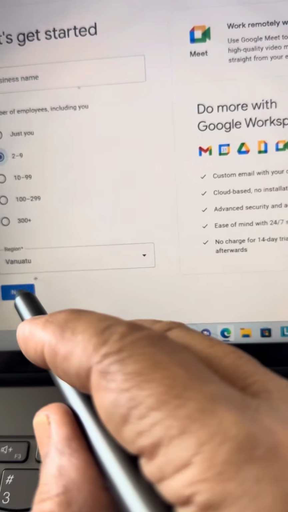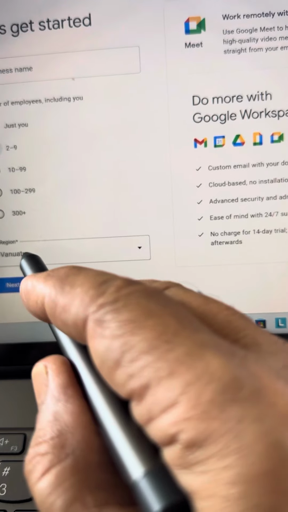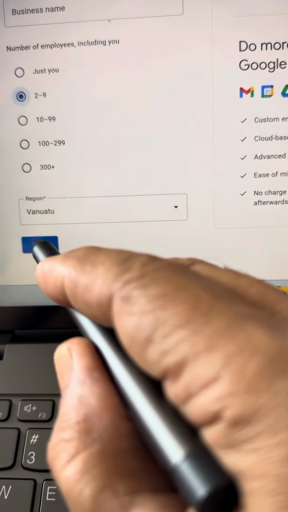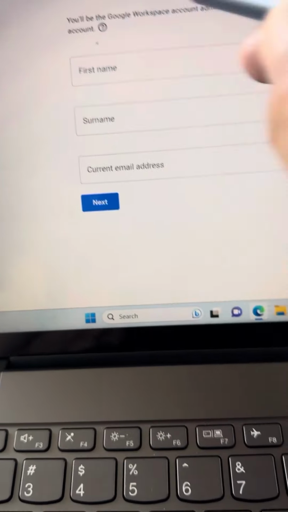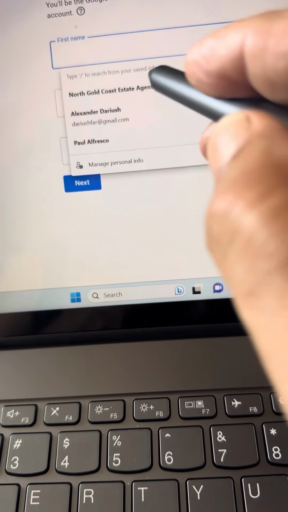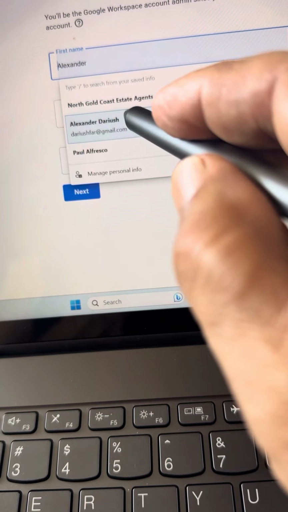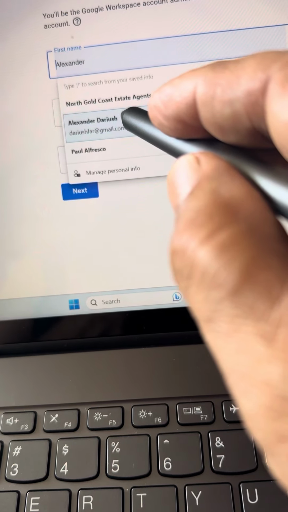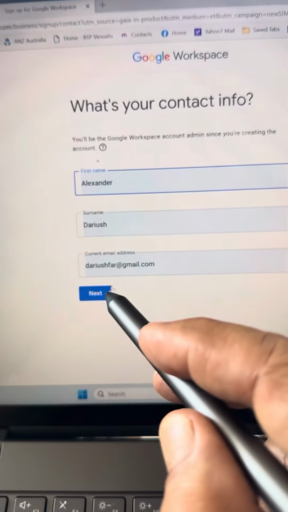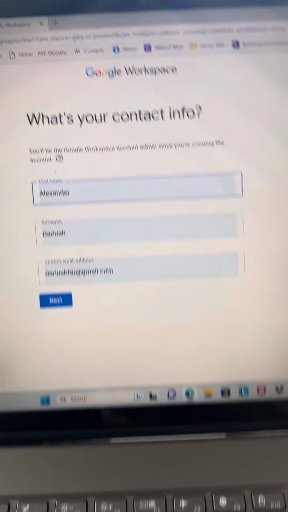Get started. You need to change the country to Australia. You're Australia, of course. Then put your old details here, you know. I'll put, for example, Alexander Daryushvar. Okay, that's my contact information.